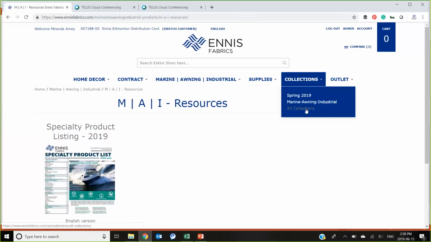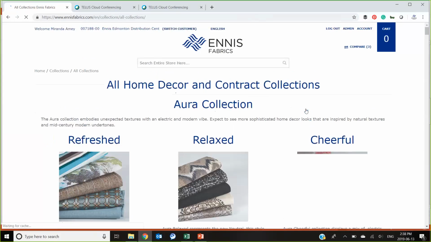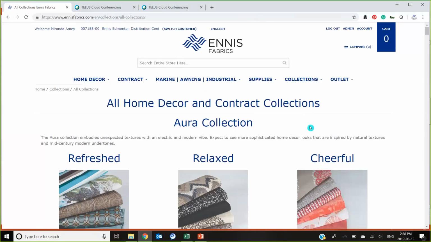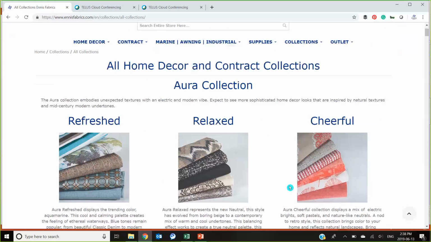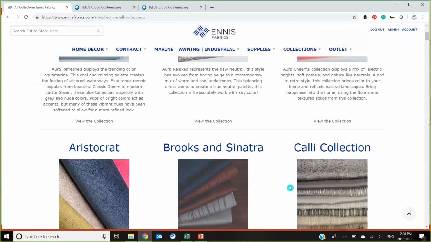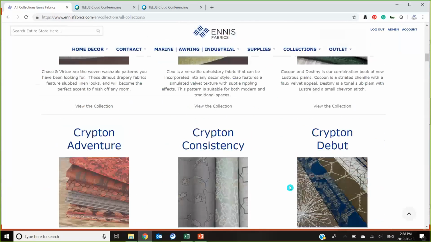So when you click on All Collections, all our sample vehicles, all our stack books that we've done, are listed alphabetically. If it's a colour book, this one's called Aura Collection, it's number 1 because it's Aura Collection, not because its sub-collections are called Refresh, Relax, and Cheerful. So just think about that: what's the colour collection's name, and that's where it will fit in the alphabet, and then you can scroll and look through them all.